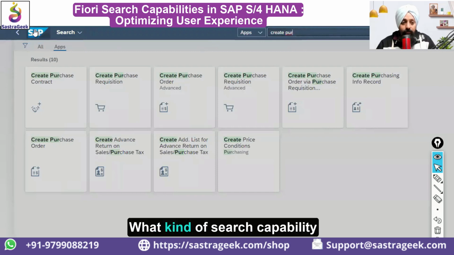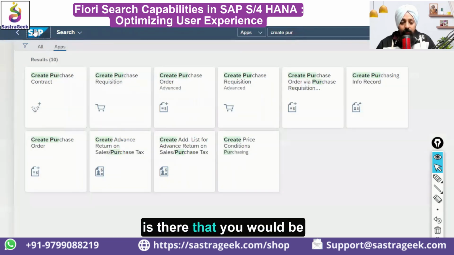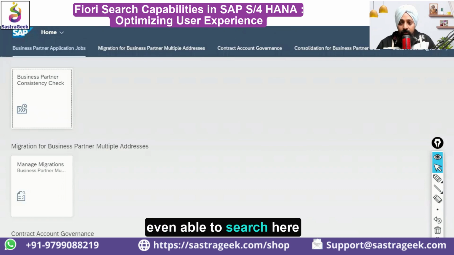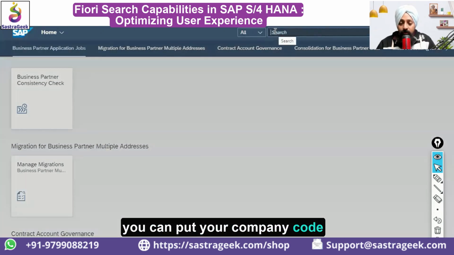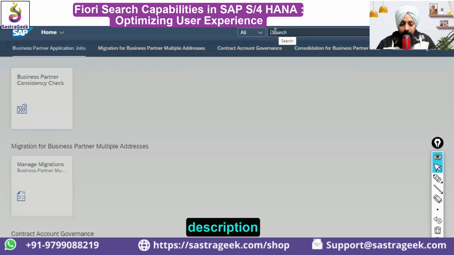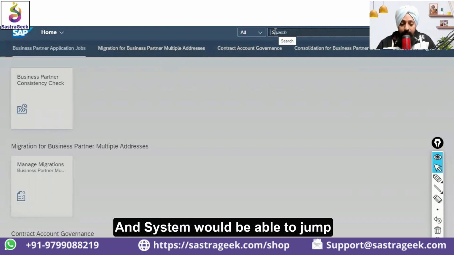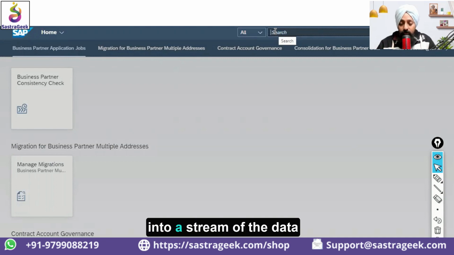What you can do, what kind of search capability is there that you would be able to search here. You can put your plant, your company code, your product description, you can even put a date here, and the system would be able to jump into a stream of the data and try to bring it up, whatever the different possibilities are. The system would be able to bring it here.